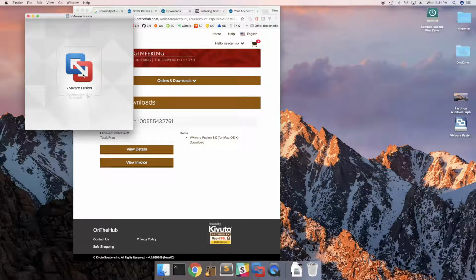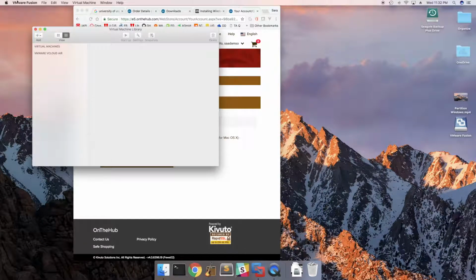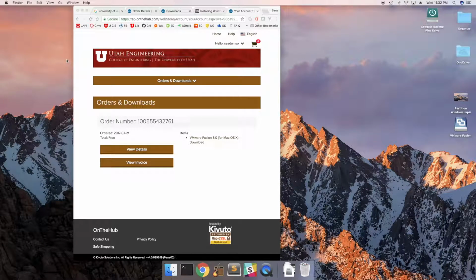You're going to get something like double click to install this, and you're going to do that, and it's going to ask you for a product key, which will be visible when you click this View Details button on your order. And you can just copy and paste that product key right into that section. I am not going to do that because I don't want to show you guys my product key. So once you have VMware Fusion up and running, I'm going to reopen mine to show you what it looks like.